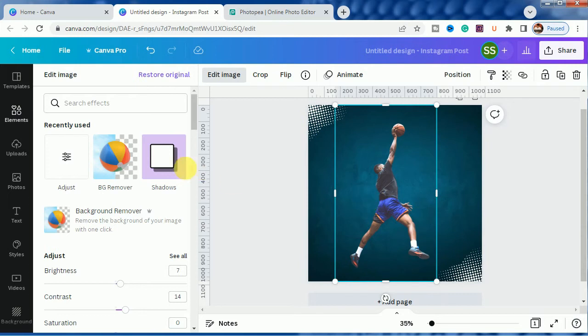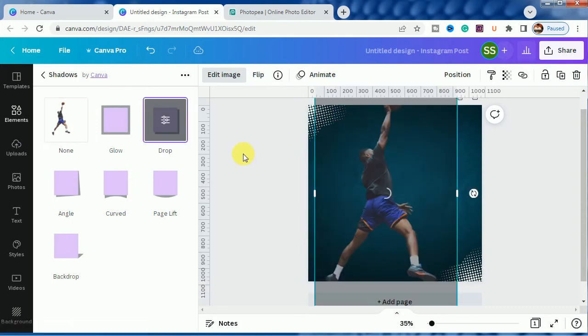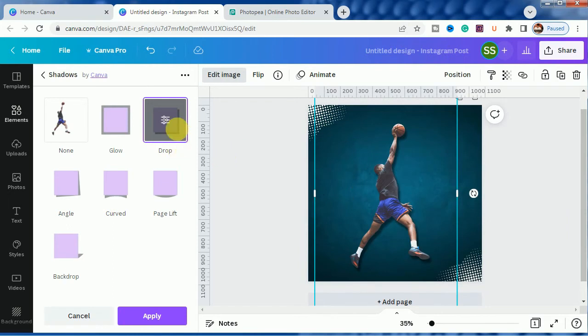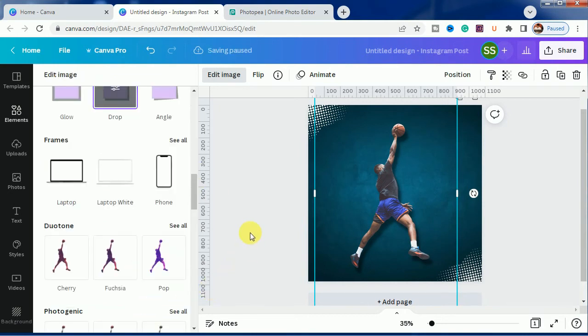Okay, so for now we will next do some changes in the character. So I will go to shadows and I will create a drop shadow. So I will work on the drop shadow a bit. You can increase or decrease this offset according to your requirement, so that it can create a 3D effect, like a pop-out effect. And just increase the blur a bit. Okay, so click on apply.